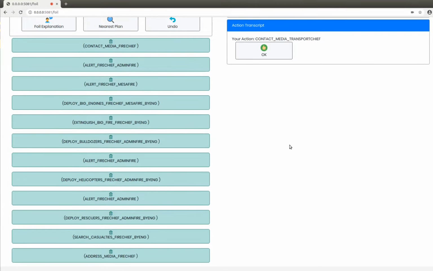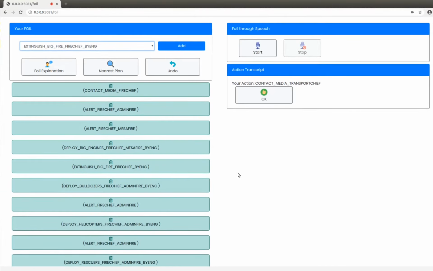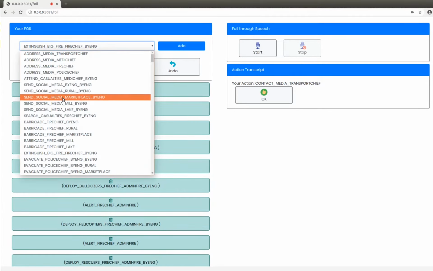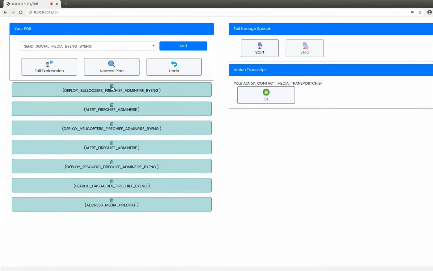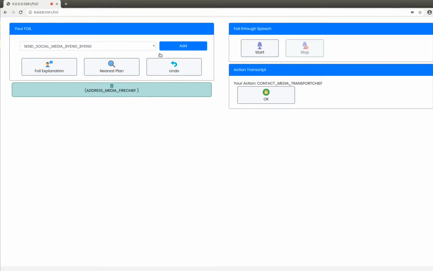Let us say that we give a partial foil with two actions, send social media and address media fire chief. Let us say that this is our partial foil. Now, in order to get the explanation for this foil, we need to click on Foil Explanation.